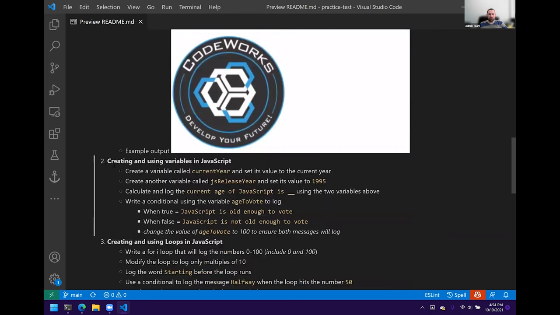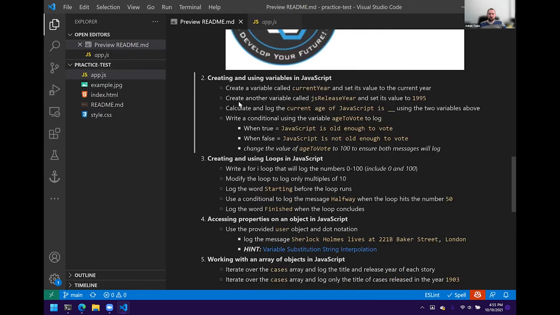After you finish the HTML and CSS challenges, we'll move into JavaScript. So we'll be talking about creating and using variables in JavaScript. We've created a file called app.js that you will be able to use to go through the remaining steps, 2 through 5. This file has some variables already created while you will be responsible for creating others. Go ahead and walk through the individual steps and the individual challenges here.